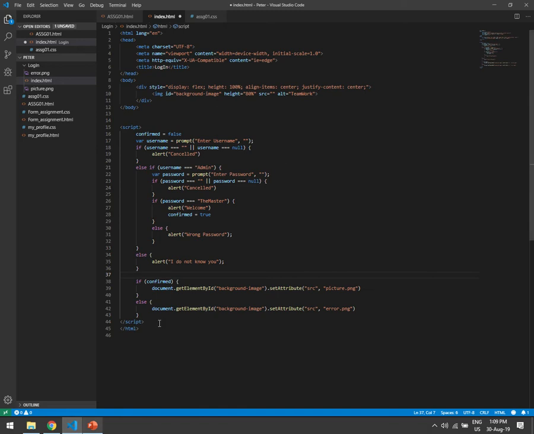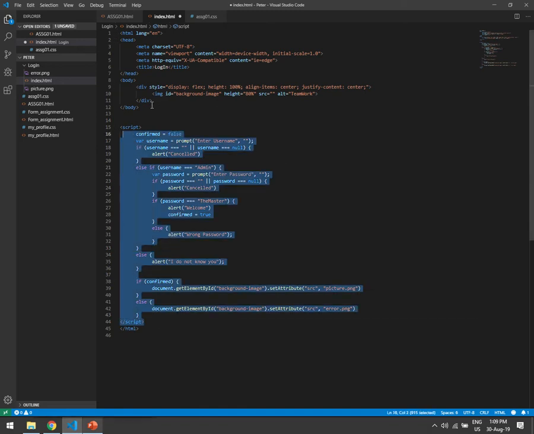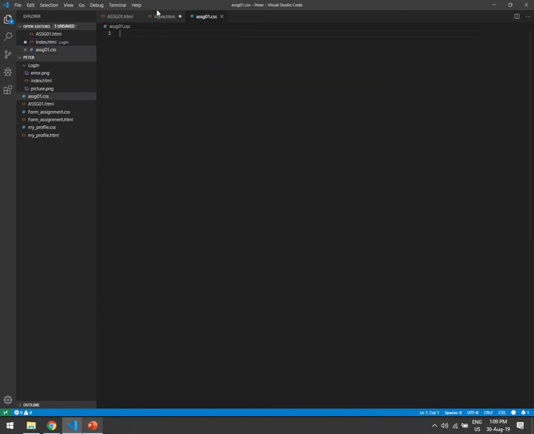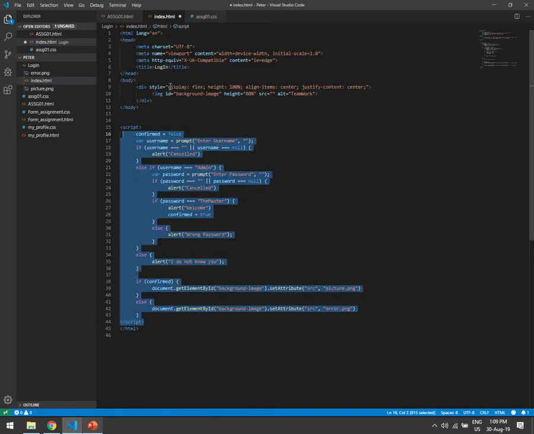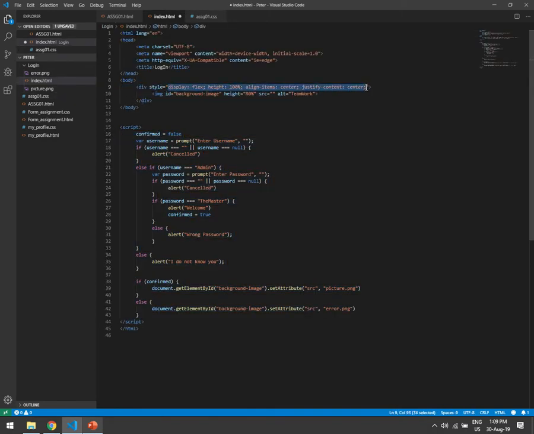JavaScript. This is JavaScript here. This is HTML, and then CSS. I mean, you can write the CSS in a different file, or you could put it inside the HTML, which is what I did here. I'll explain all of that.